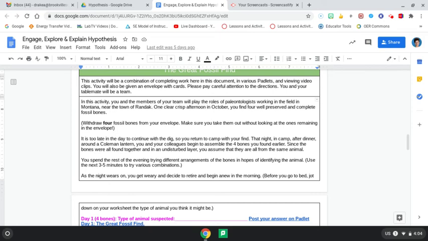Withdraw 4 fossil bones from your envelope. Make sure to take them out without looking at any of the ones that are still remaining in the envelope. It is too late in the day to continue with the dig, so you return to your camp with your find, and that night in the camp after dinner, around the Coleman lantern, you and your colleagues begin to assemble the 4 bones you found earlier. Since the bones were all found together and in an undisturbed layer, you assume they are all from the same animal. You spend the rest of the evening trying different arrangements of the bones in hopes of identifying the animal.